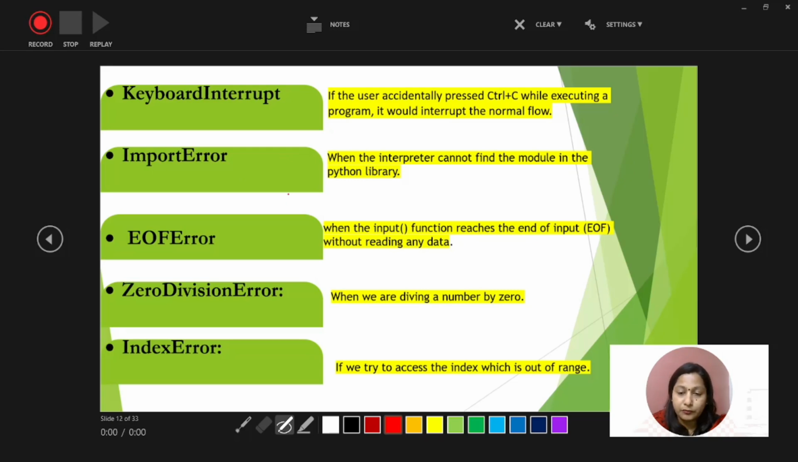Instead of M-A-T-H, if you mention M-A-A-T-H, it will give you an import error. The spelling is wrong; the interpreter couldn't find that spelling in the Python library. Next one is EOF error. Again, it is related to the file concept.